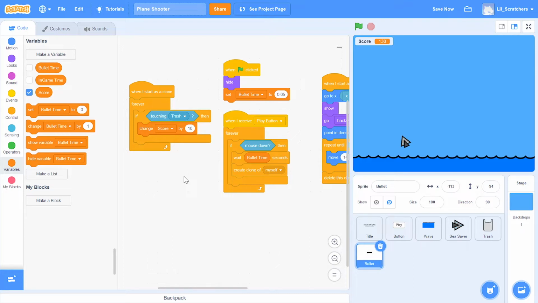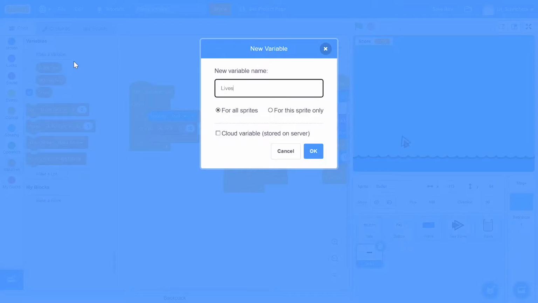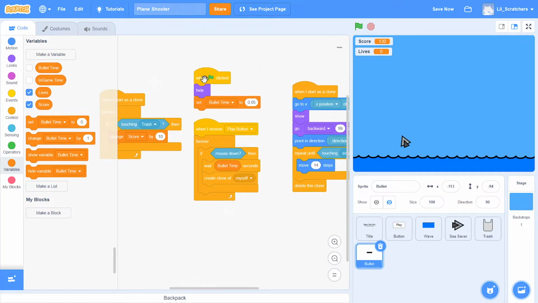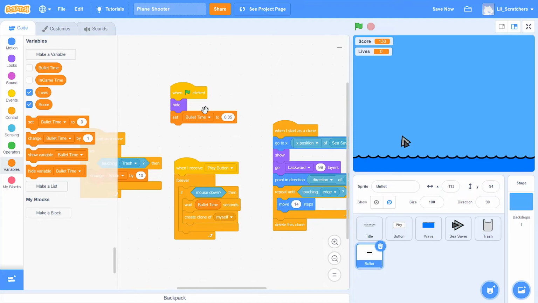We are going to have 5 lives at the start of the game. And as the trash falls down into the sea, we lose 1 life. If we reach 0 lives, then it's a game over. So let's make another variable and name it lives, for all sprites. And as we are in the bullet right now, let's set the lives to 5 at the start of the game, and also set the score to 0 at the start of the game.